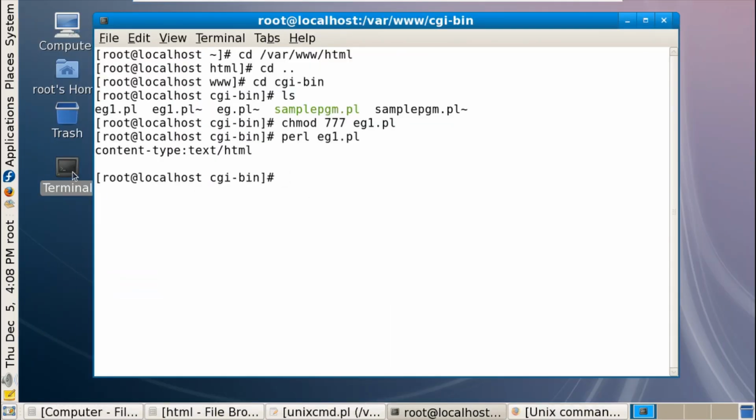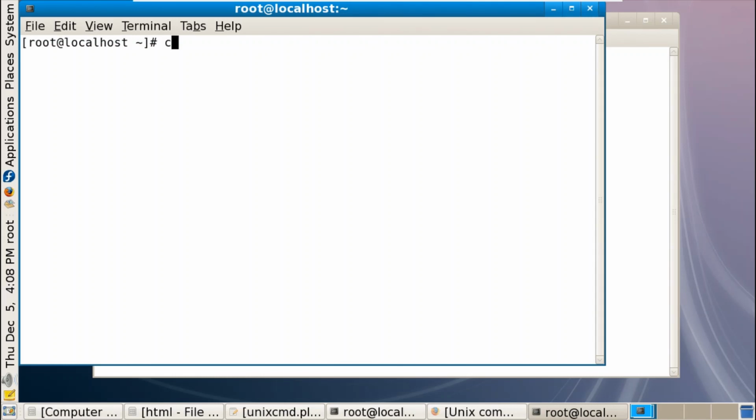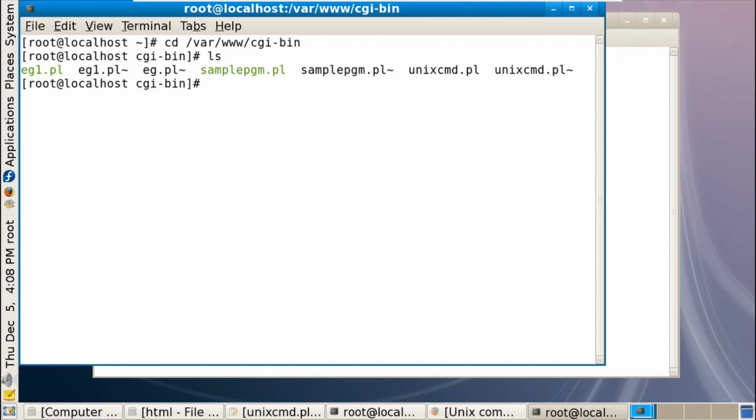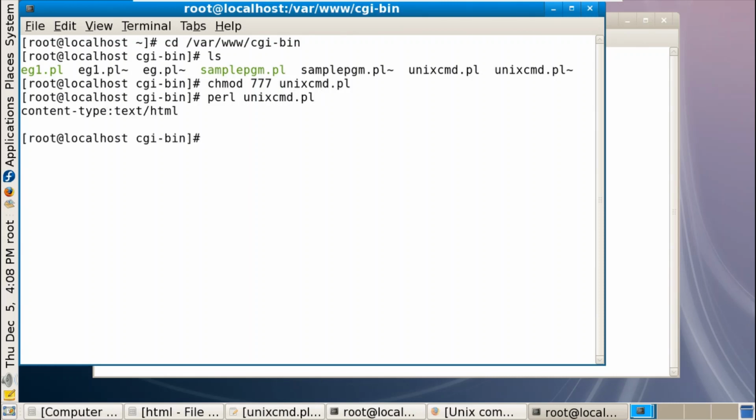Before executing this on the browser, you have to compile it and give the permissions for the Perl program. If I have forgotten the names of my programs, I can give ls. My program name is unixcmd.pl. So I am giving the permissions for that particular file by using chmod 777 unixcmd.pl, and I try to compile it to check whether any errors are there or not. Right now it is not showing any errors.